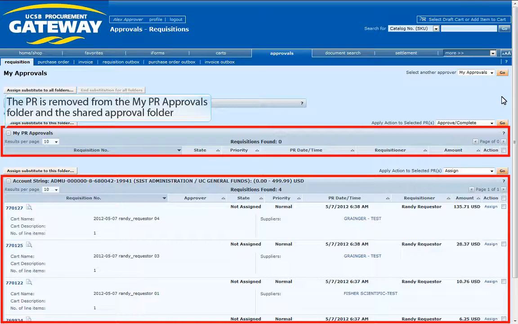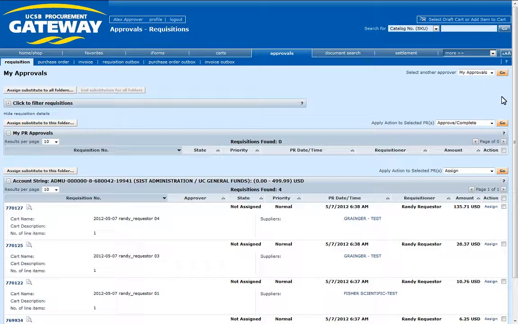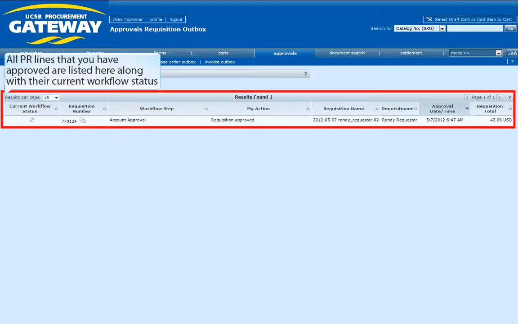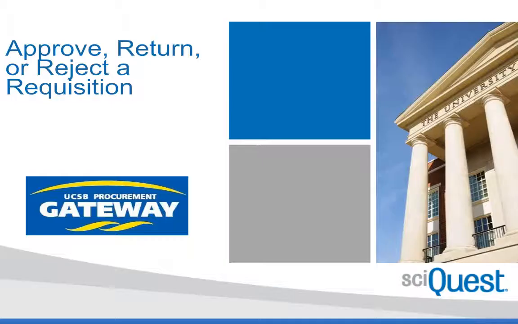The PR will be removed from both the My Approvals folder and the Shared folder. I can see all the PR lines I've approved in my Requisition Outbox by clicking the Requisition Outbox tab right here. This has been a lesson reviewing how to take actions on a PR.